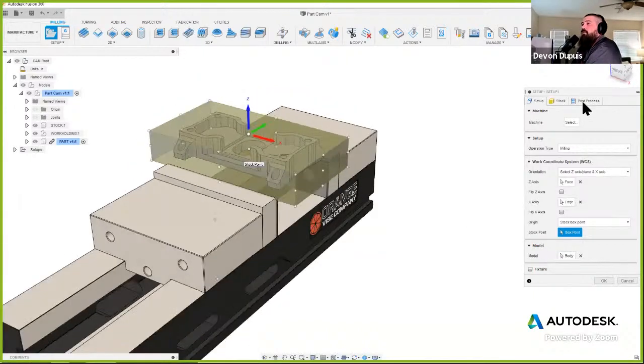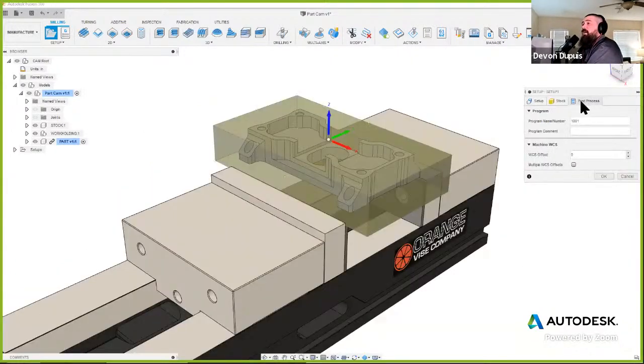The only other thing we might want to do or adjust is going to be on this post process page. Program name, program comment, and then work coordinate system offset. You'll want to set this to 1, and you can even right click on this and make that the default, because 0 and 1 are both going to be equal to G54.